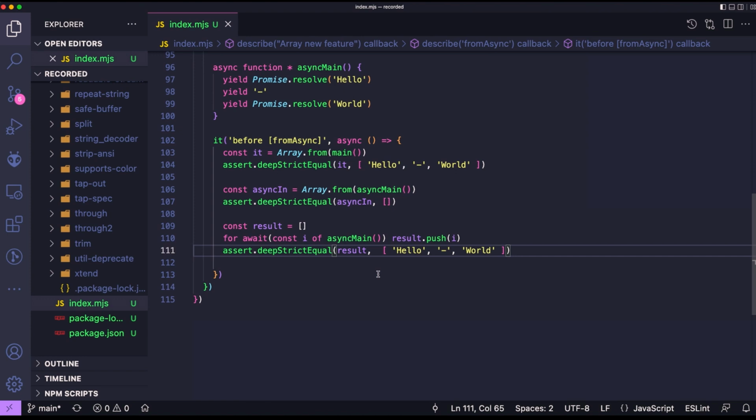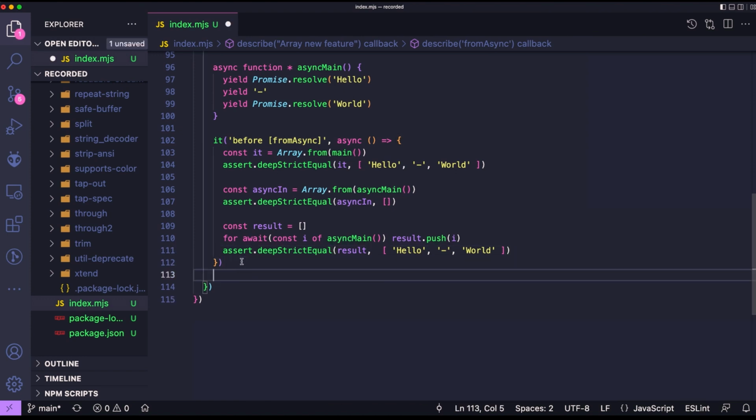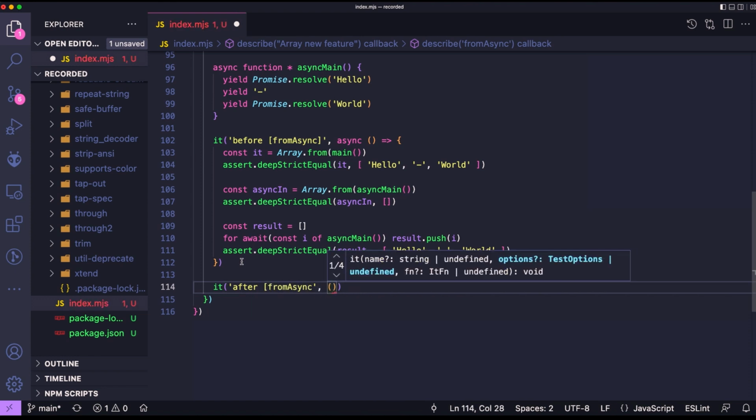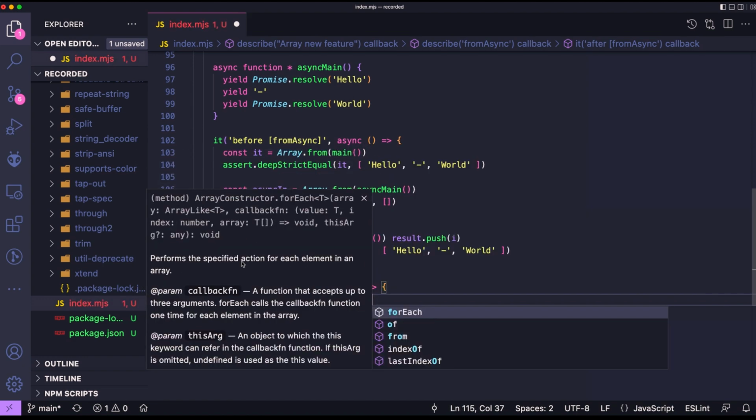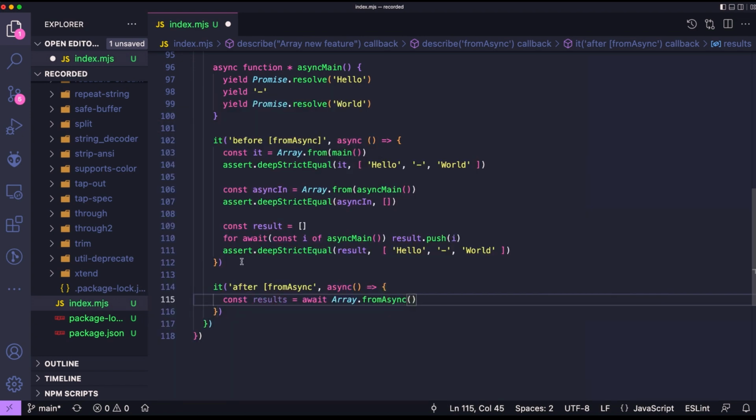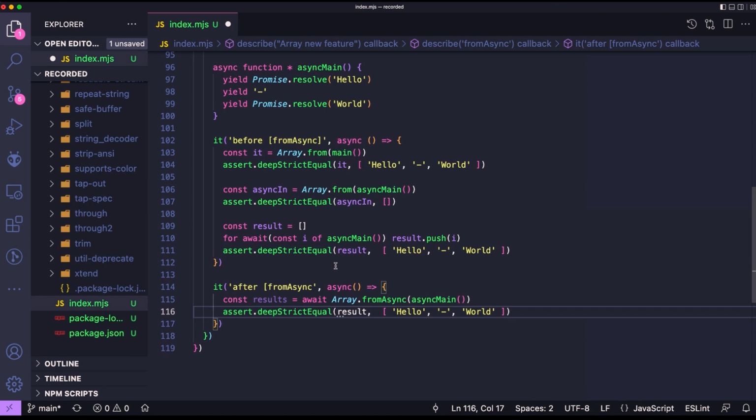All right. Well, it's time. Let's jump to the actual implementation. So it's after from async. Now we're going to have something interesting. I'm going to have async as well because we're going to work with async values, async functions. And look how amazing it is. We're going to grab the results, we're going to await the results as we used to do with Promise.all. However, we have Array.fromAsync. And now we can just call our async main, and we should have exactly the same idea as we had before. So let's see if our test will pass.